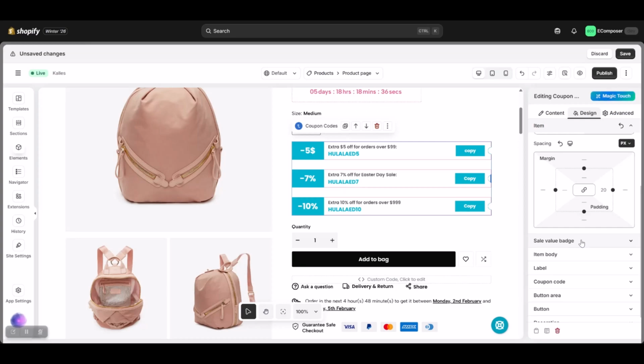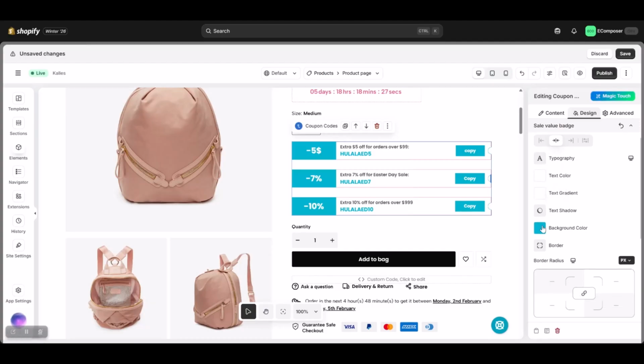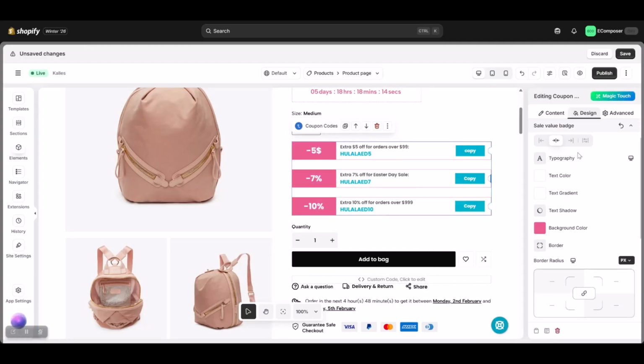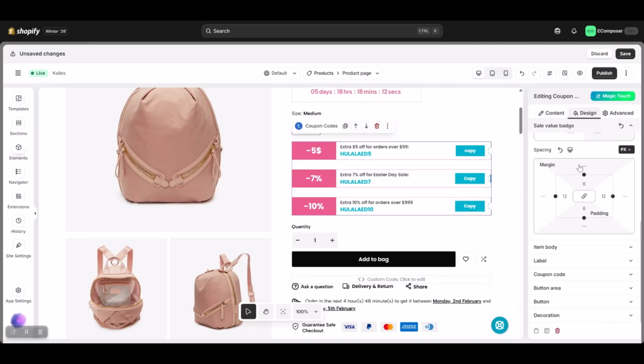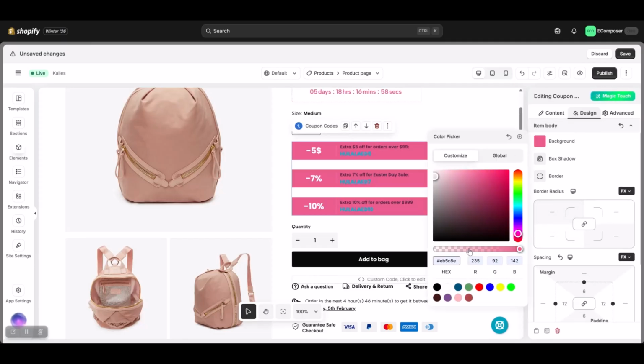With Sale Value Badge, you can control the badge width, adjust content alignment, customize the text style, and change the background color to match your design. Moving on to Item Body, this option lets you change the background color of the main content area inside each coupon item.